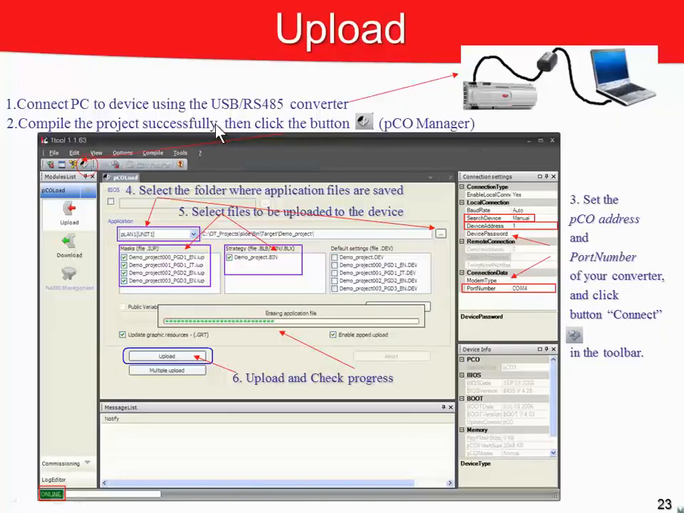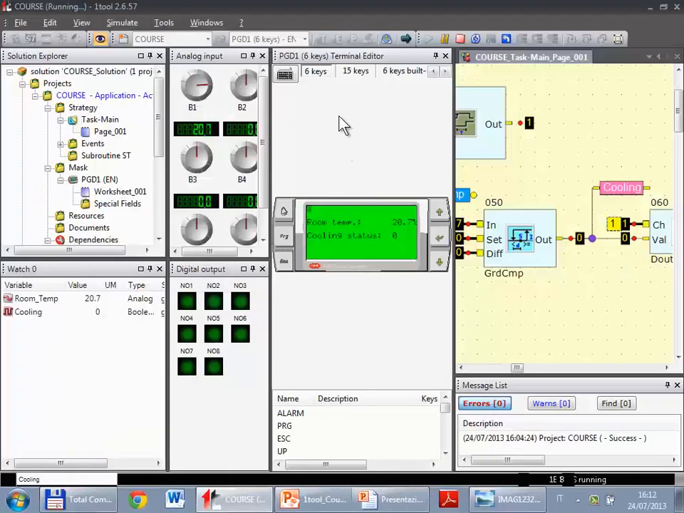Okay, after that we have to compile the project successfully. I have already done it, and click the Pico Manager button. Pico Manager is this one, but you can see that it is disabled. Why? Because to click these buttons, we have to stop the simulation first. The button becomes enabled, and so you can click it.